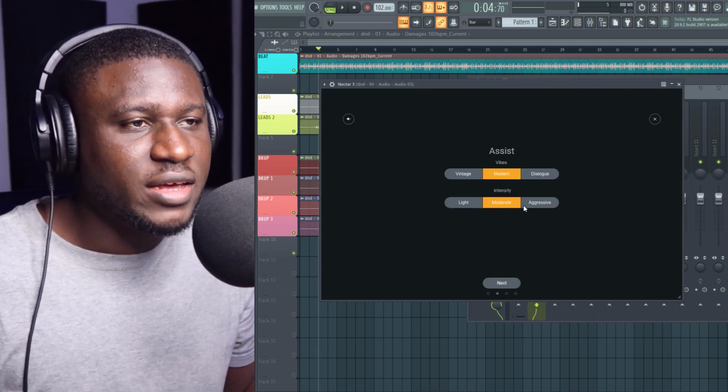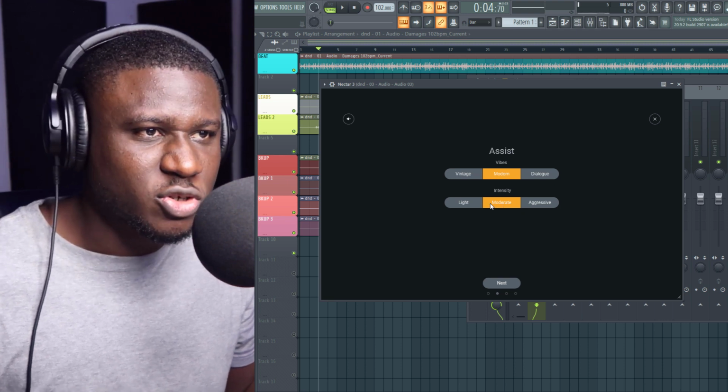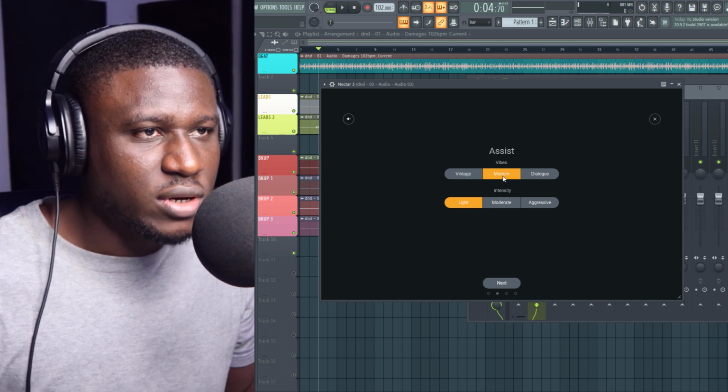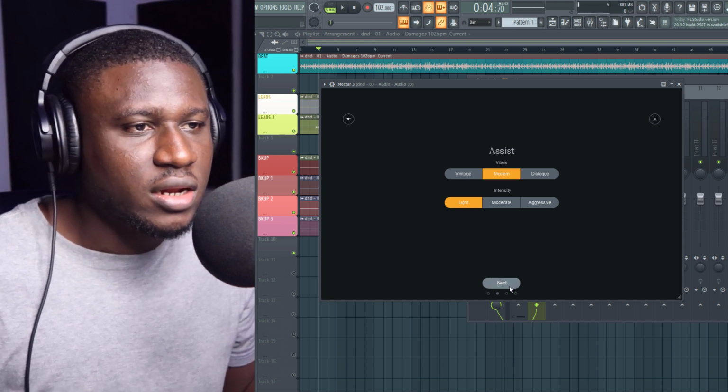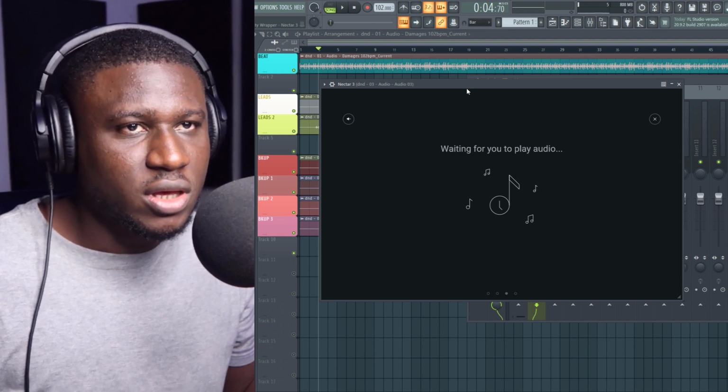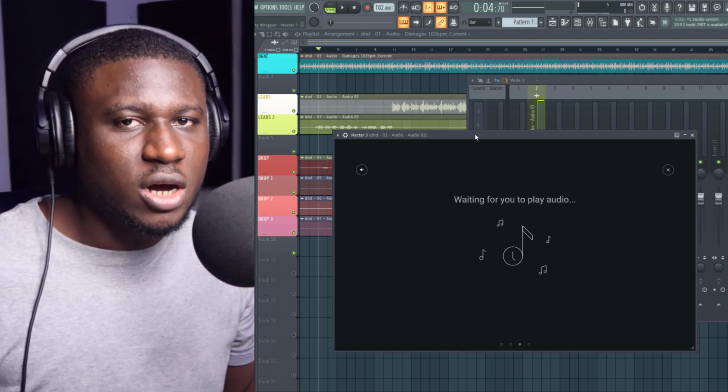And then this right here is usually the compression. We don't want the compression to be too aggressive, so usually click light compression. That is intensity, but we'll leave the vibe on modern. Then we'll click next, and it's going to wait for us to play the audio, so we're going to play from where our vocal started.